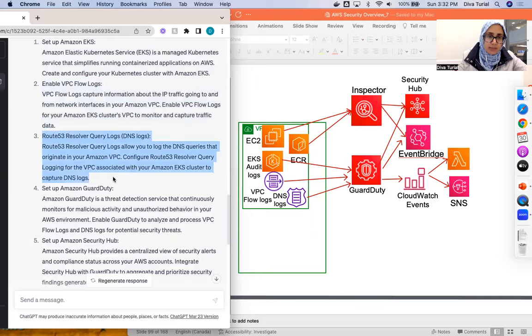Now talking about the DNS logs, which is Route 53 resolver query logs. Route 53 resolver query logs allow you to log the DNS queries that originate from your Amazon VPC. Configure Route 53 resolver query logging for your VPC associated with your Amazon AKS cluster to capture DNS. DNS is the domain name service, right? For example, I have google.com, amazon.com, example.com. Those are all domain names.